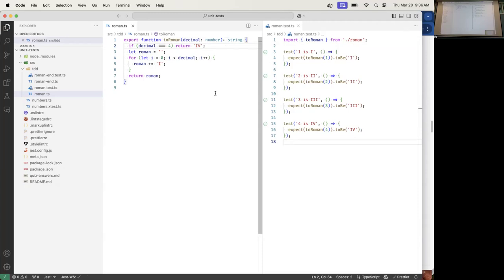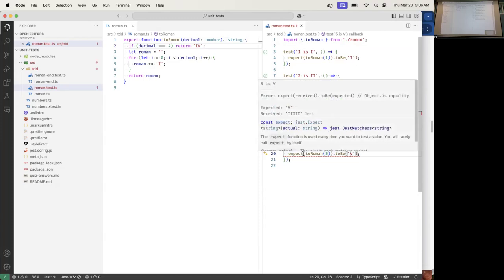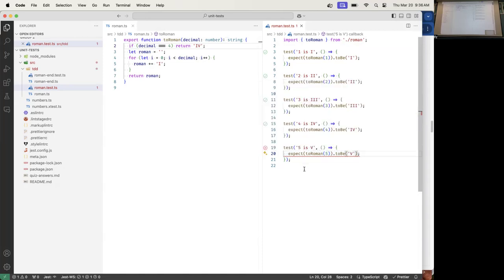All right. Let's do another test. Let's move on. So we're going to go back and we're going to do the red phase. So the next thing, which do you think is going to fail? I think 5 is going to fail. 5 should be just V. And it fails. It says I expected V and I got something else.